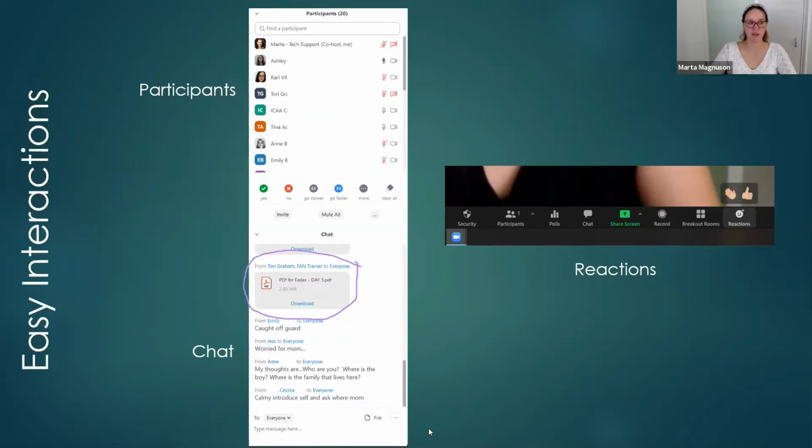Exactly. Then the final easy interaction that you can do is the reactions tab. And so that also is at the bottom of your screen. It's the little smiley face with a plus, and you have two options. One is a clap and one is a thumbs up.